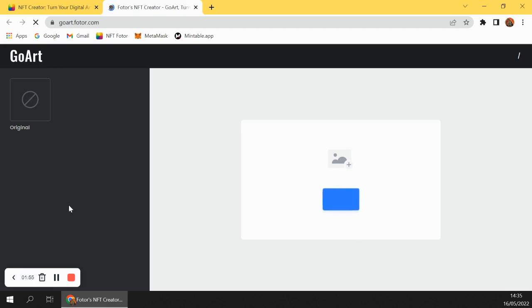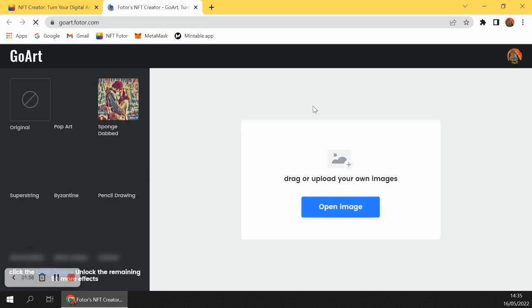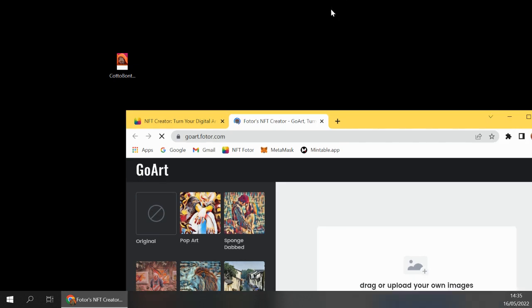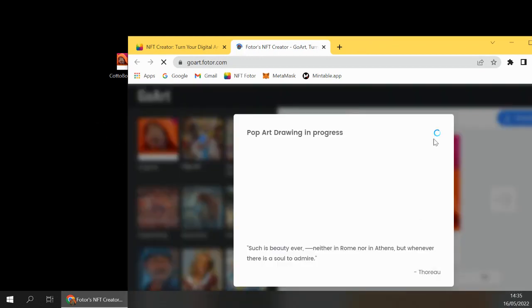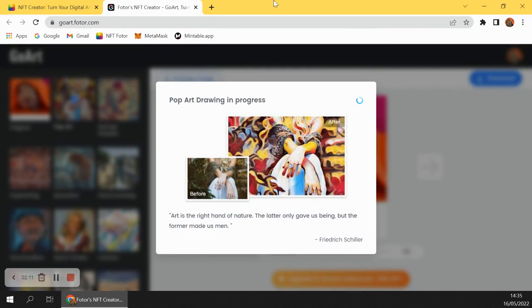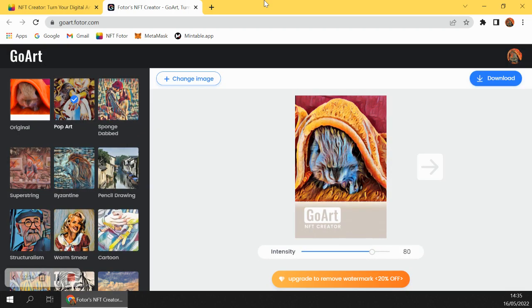And in here, we are asked to upload the image that was on our desktop. We can drag and drop, or you can just upload it. We will drag and drop here. Now, when you do it, it is converting already. I'll show you. Now, this is converting our original picture into an NFT.